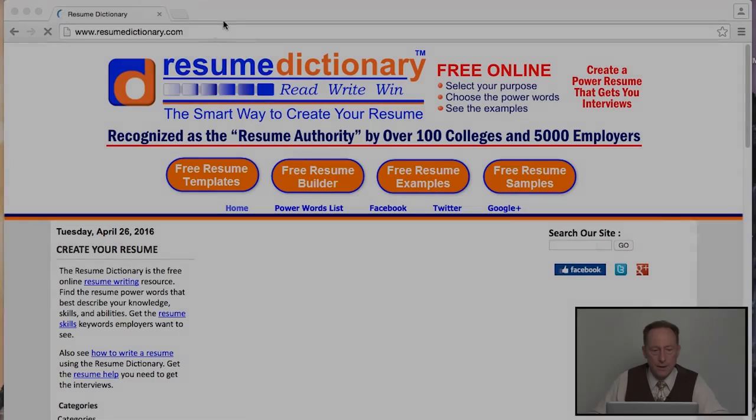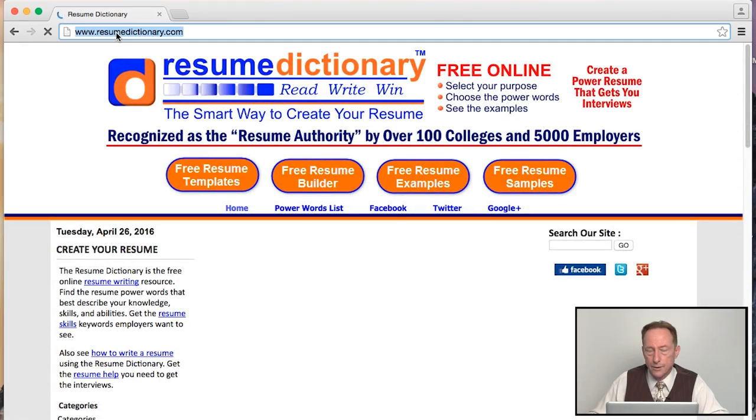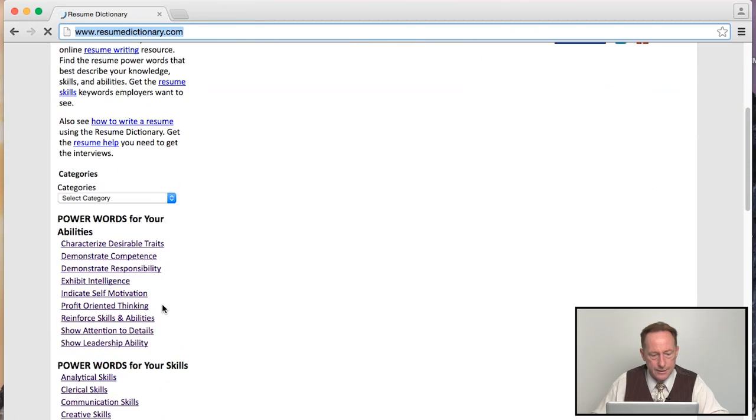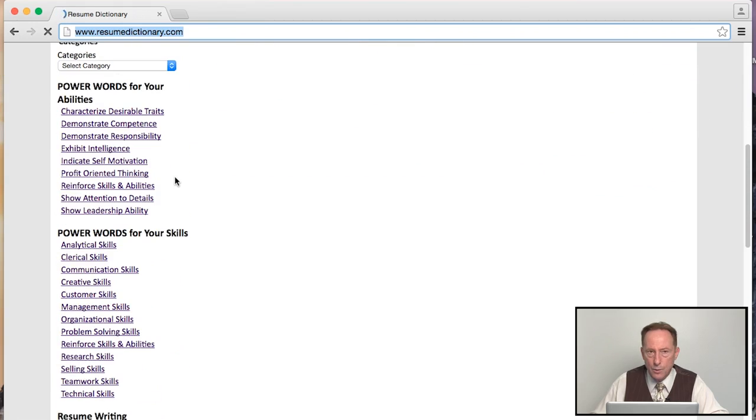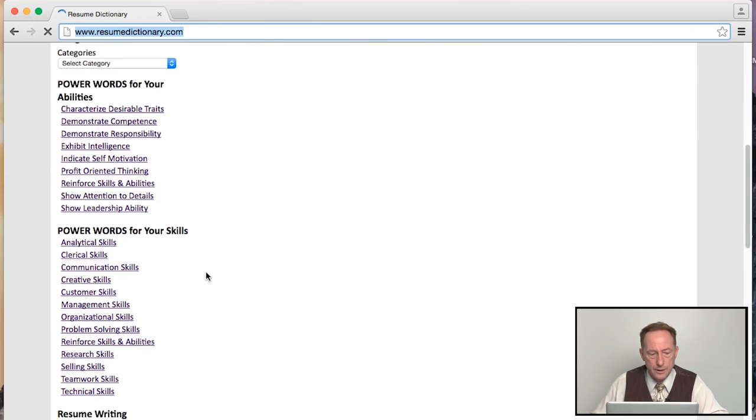We're going to look at two websites in this lesson, websites that can help you find power language for your resumes, for your cover letters, and also you can use in interviews and any business correspondence. The first site is this, put together by Phil Baker, resumedictionary.com. And this is a site where you can find power words to describe abilities, power words to describe skills.